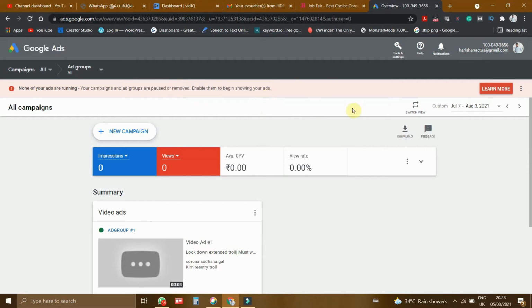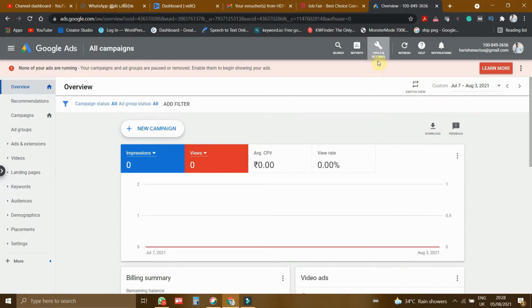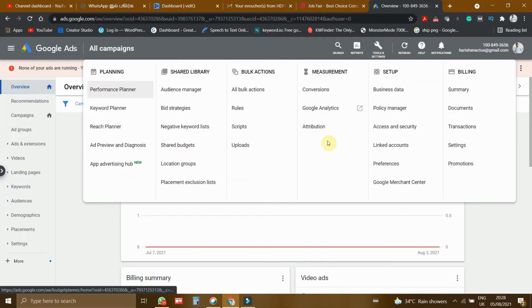This is my Google Ads account. Before we start creating ad, we have to switch the view from normal view to detailed view. Why? Because in normal view we get only few options here. If I click this particular icon, it is now shifted to detailed view. Now we can see lot of options available here.